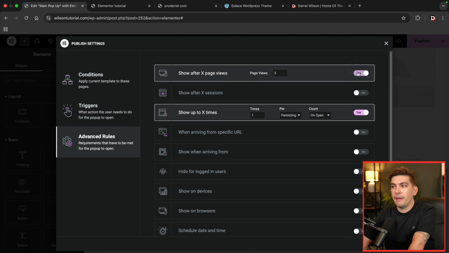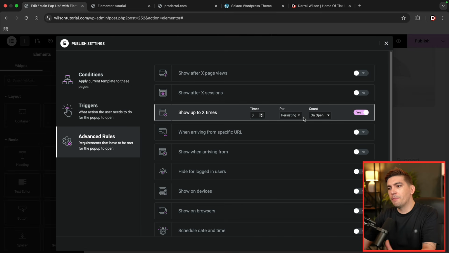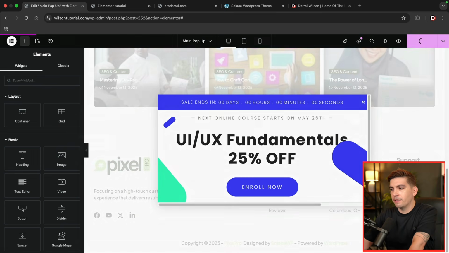Show after how many page views. This is basically saying if they view a lot of different pages, then we'll display the pop-up. This is a good strategy if people are searching a lot on your website. You might want to give them a discount because they might seem interested. But I'll go ahead and turn this one off. I'm just going to put 3 for tutorial's sake and then click on Save and Close.